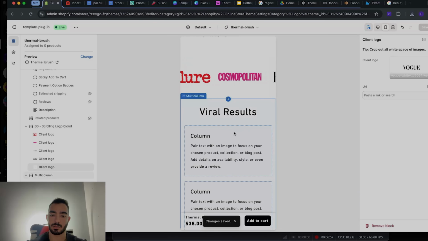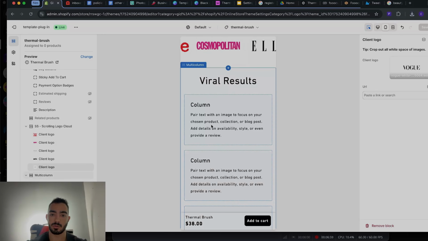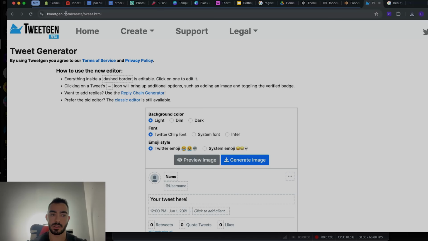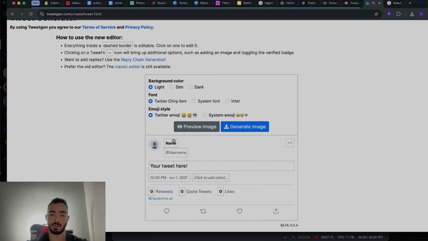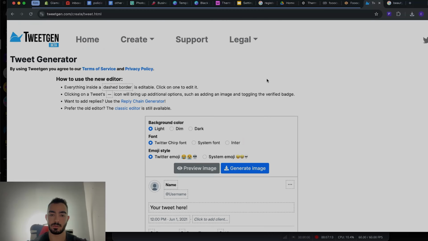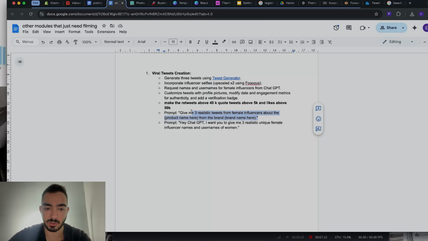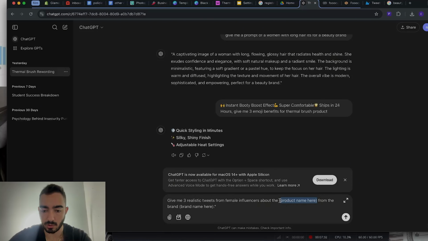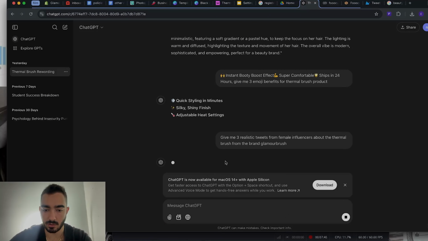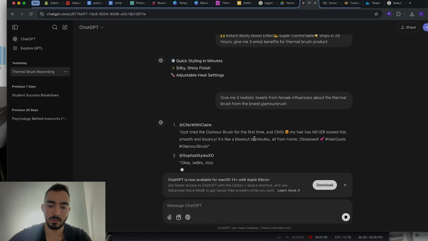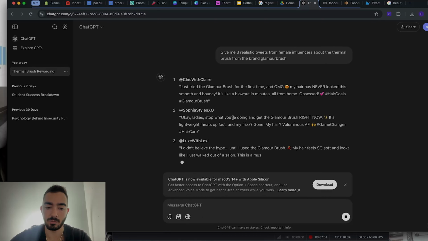The next section is the viral results. So we're actually going to use a website, tweetgen.com. This will be in the resources section down below. What you're going to do is go to ChatGPT and give it this first prompt here. So ChatGPT, it's going to put the product name, so thermal brush, and then from the brand Glamour brush. Just going to click enter. And then it's going to give you the usernames. It's also going to give you the tweets.